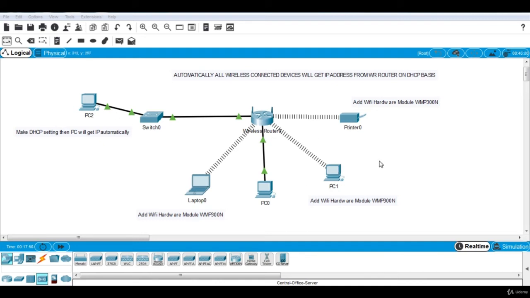Okay, now to connect this topology, we can take one wireless router, which is available in the wireless devices, and I have used the WRT300N router. So I just drag and drop that router here. Then I have dragged and dropped all these devices. Out of these 5 devices, 2 devices I have connected through cable, and 3 devices I am connecting through wireless.